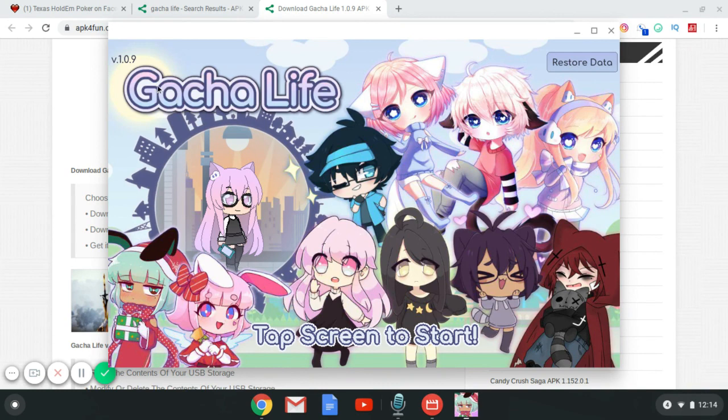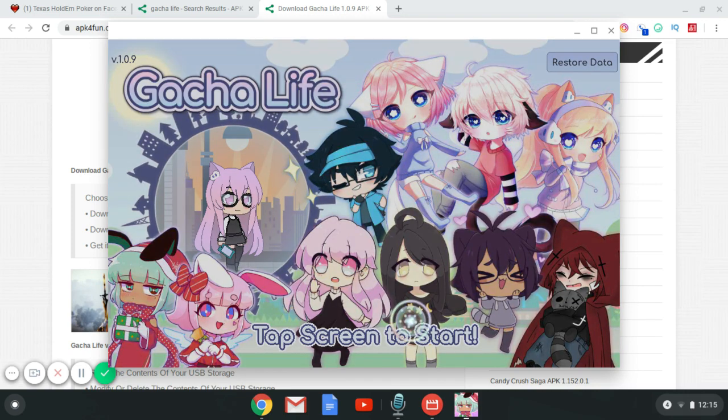Now, as you can see, this is the version of the game. These are the characters associated with the game. Tap your screen to start. And see that little thing that it does? It's really slow. It's lagged out. But the app is functional and it's playable.